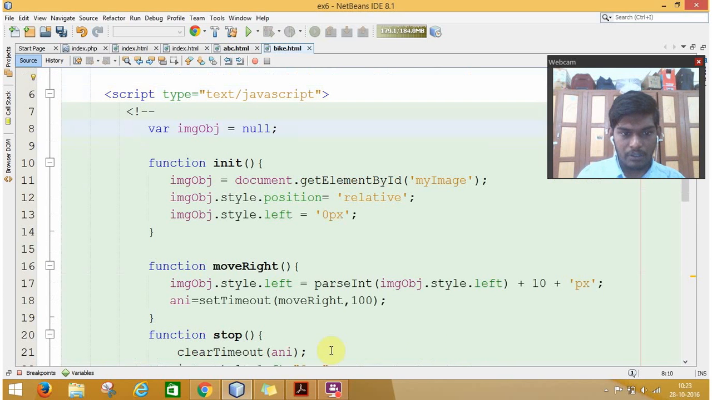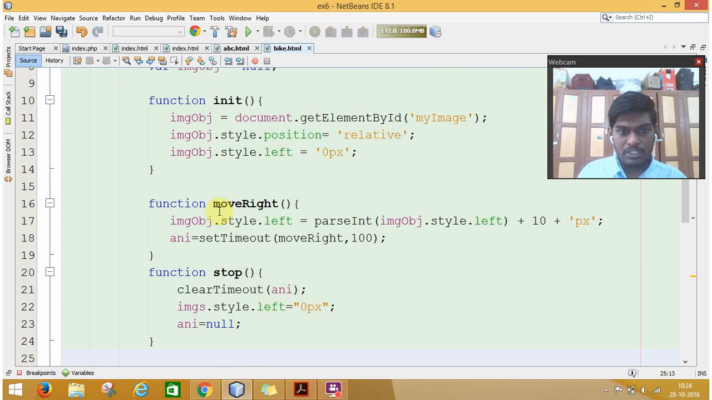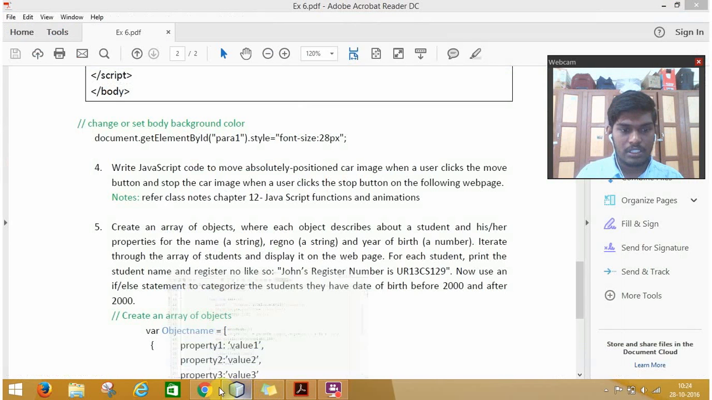Whenever I'm moving the object left, parseInt is a conversion, converting a string or some other type to integer type. So I'm calling object.style.left. I'm converting it to 10 pixels, and I'm giving a set timeout for every 1 millisecond. It is like moving to the right side. So whenever I click stop, I'm clearing the animation. Animation is the timer. I'm clearing it off, and pushing the image to left padding 0, and animation will be null. You can see it here.